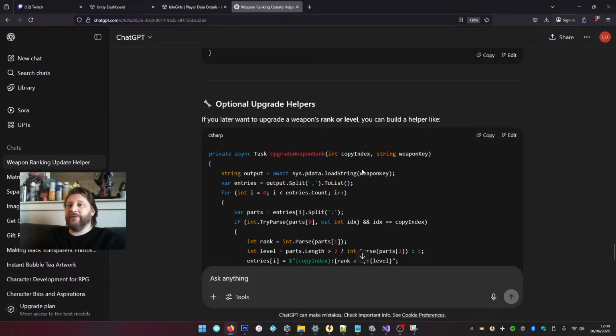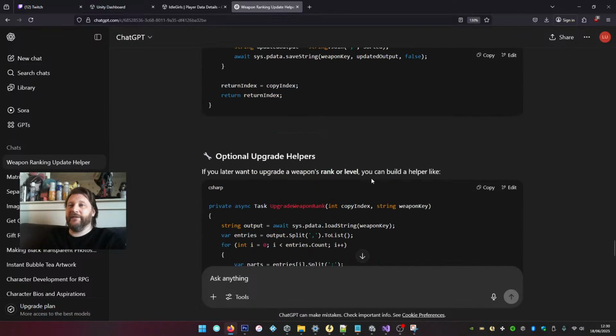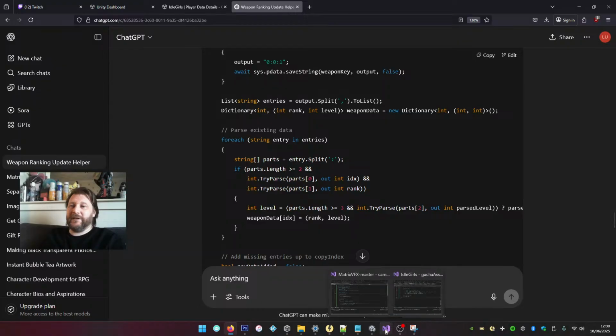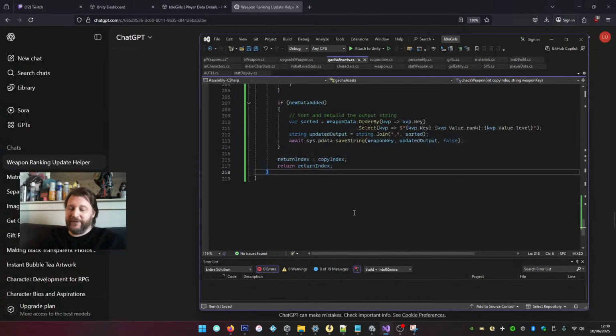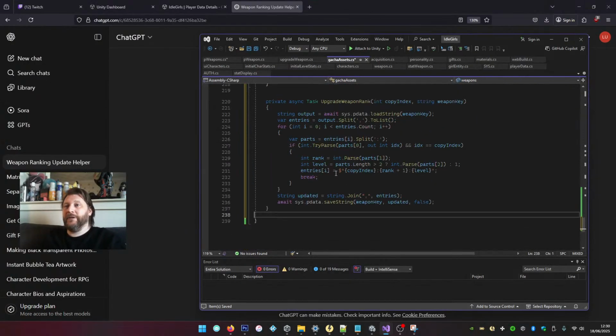So that one's upgrade weapon rank, and I guess we would make a similar helper function that would upgrade the weapon level. So let's take a look at the... This wants to be a public function.